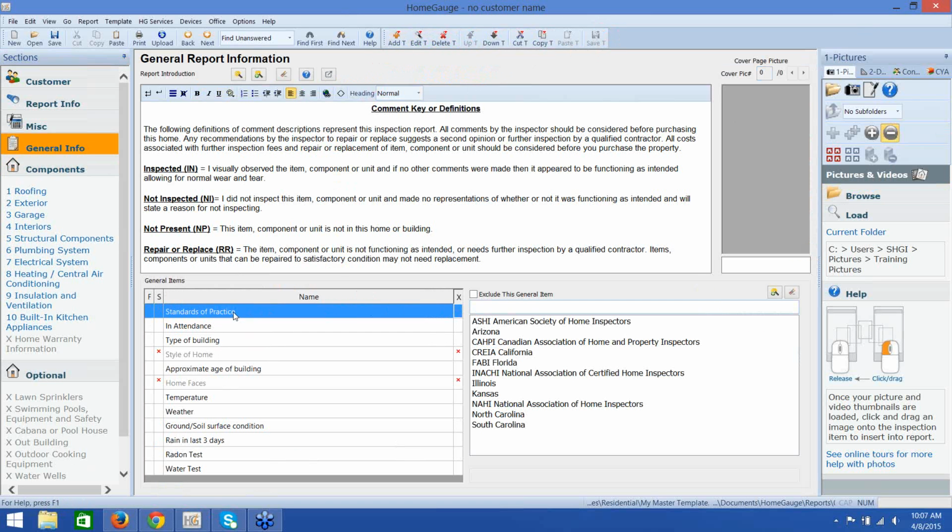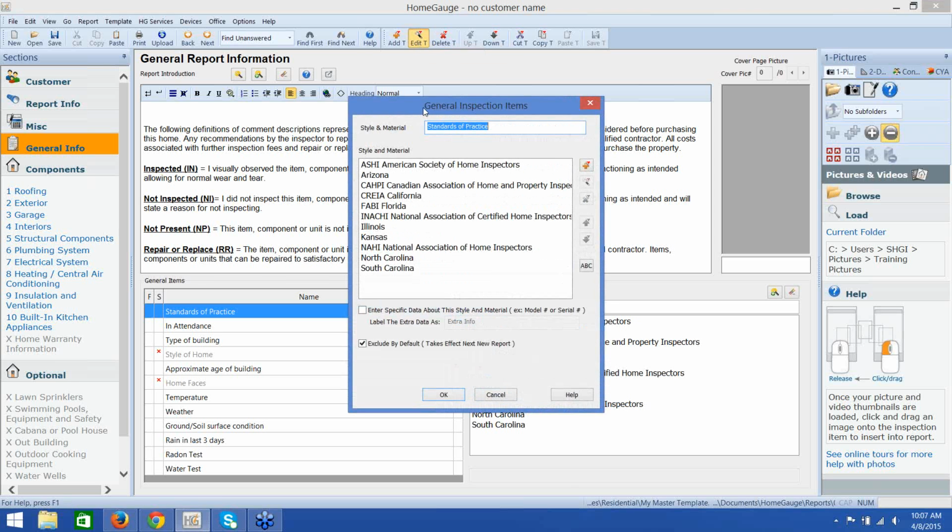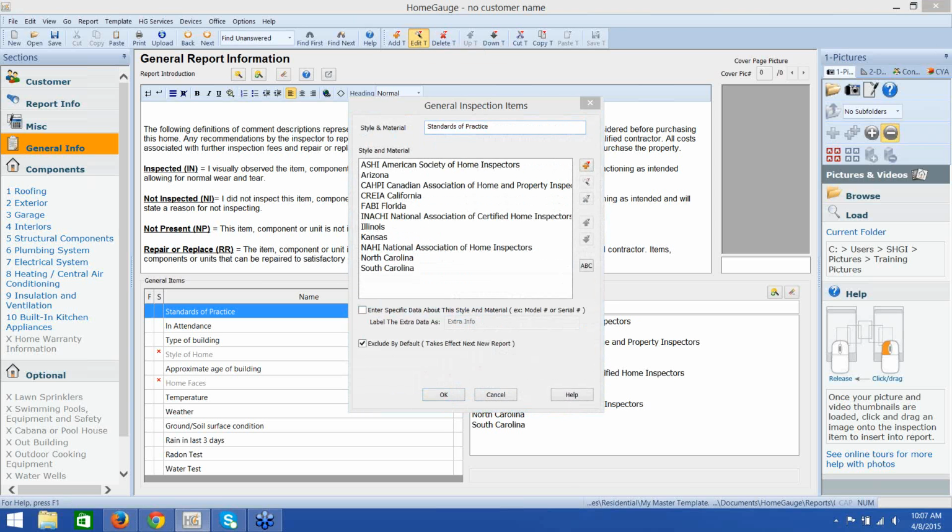Because standards of practice is highlighted on the left, that is the general item that I'm currently working in. So I'm going to use this Edit T button up here at the top, right here. When I click on this, it's going to open up this standards of practice general item so I can make a change to it. Here are all my choices that I currently have, and I can modify that while I'm in there.